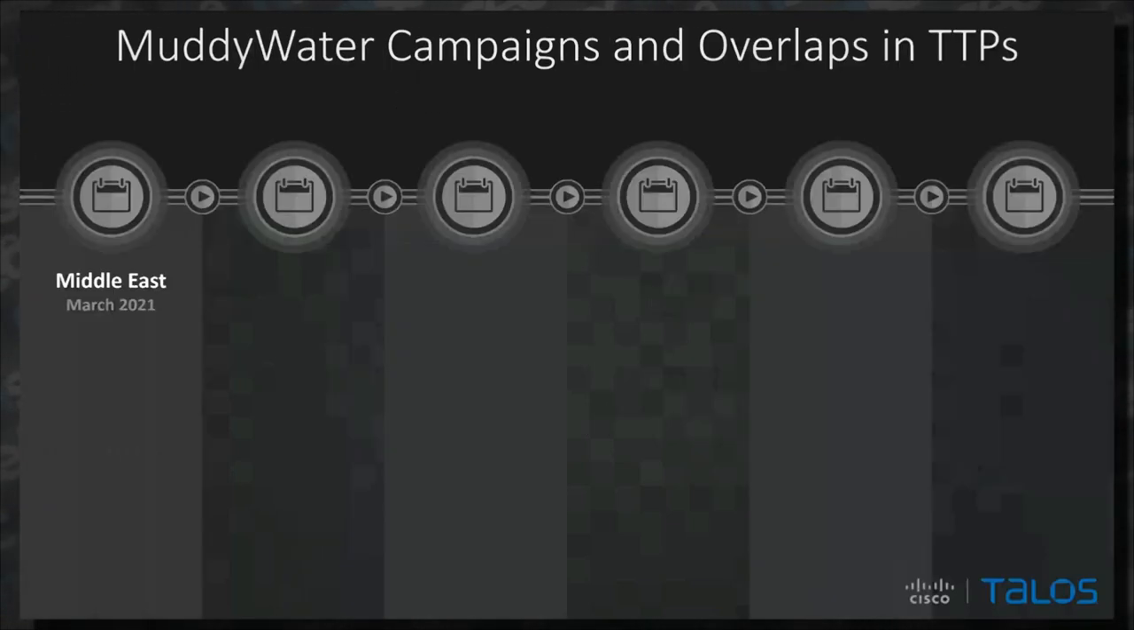Now, when we started looking at these campaigns, the more we delved into them, and the more research we did and the more stuff we uncovered, we realized that in order to present this at a really good conference like NSEC, we needed to go back and take a look at some of the other campaigns that MuddyWater had conducted in recent years as well.